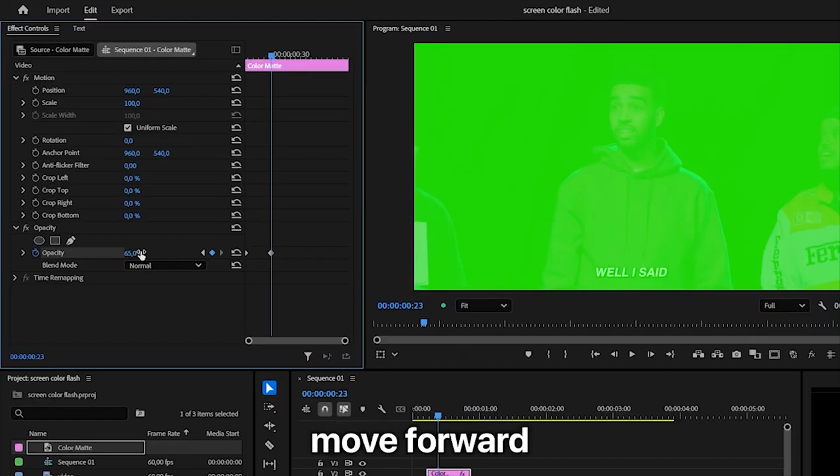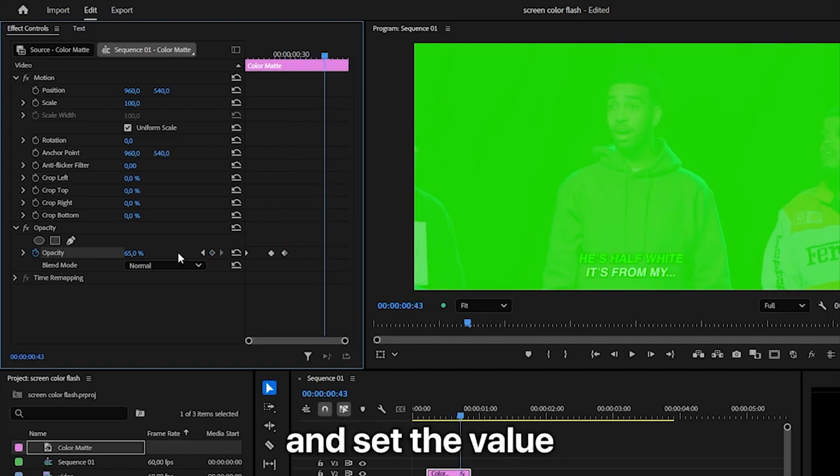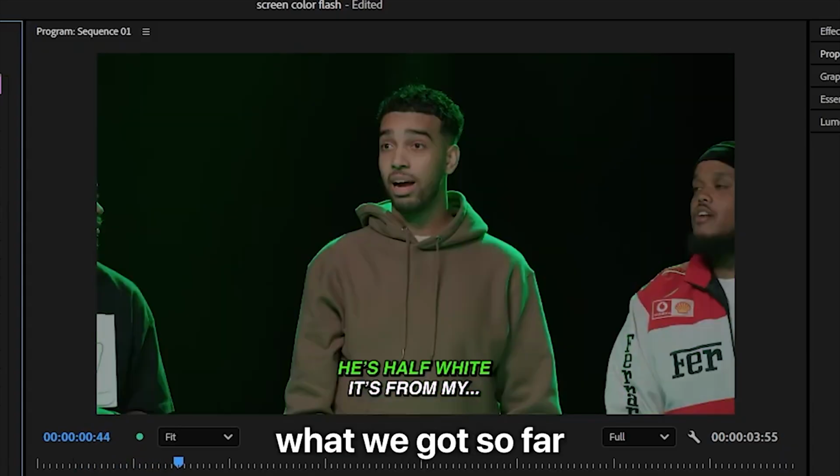Move forward 5 frames, create a keyframe, and then move forward 15 frames, and set the value back to 0%. And this is what we got so far.